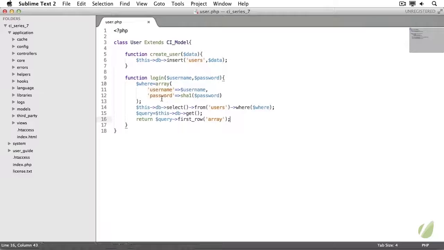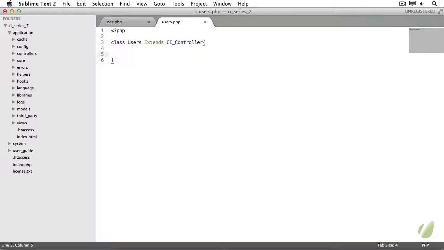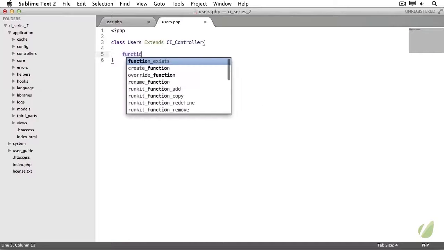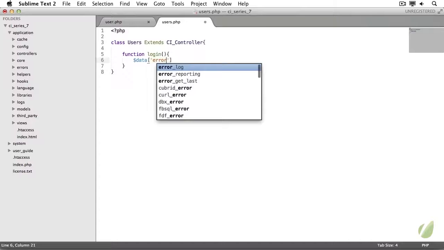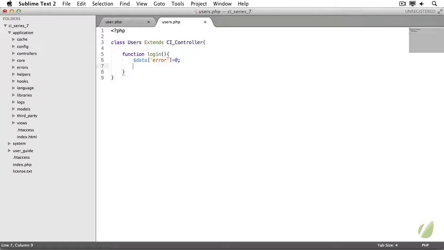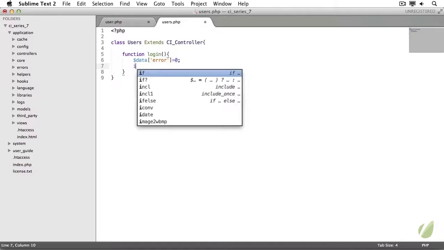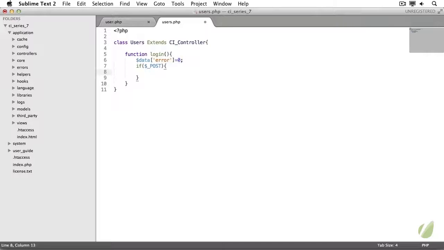So let's go ahead and work on the user's controller. The first function is going to be login. I'm not going to create an index. And what we want this to do is we want it to either log you in or show the form to be able to log in. So if you've tried to log in and your information was incorrect, then we need an error to show up. So I'm going to just set data error to equal 0 so that it is set. Then we're going to do like we did when we added a post. So we do if post.